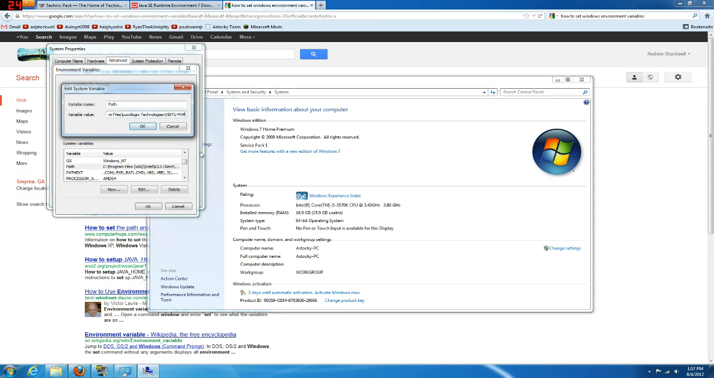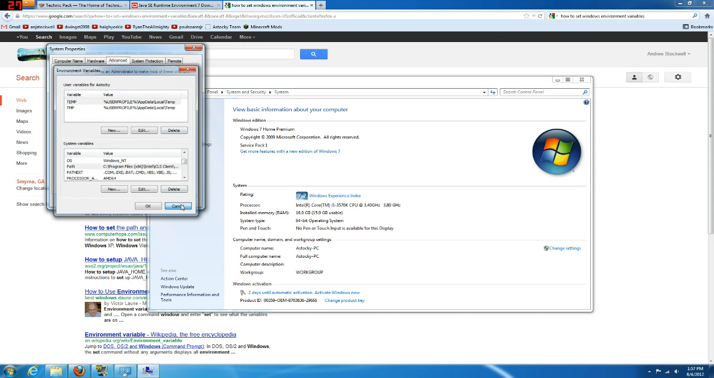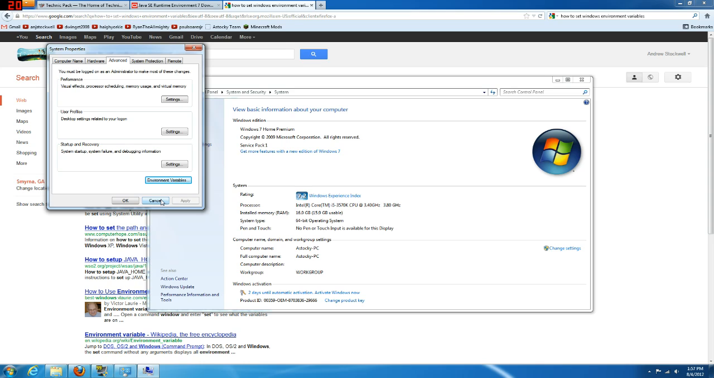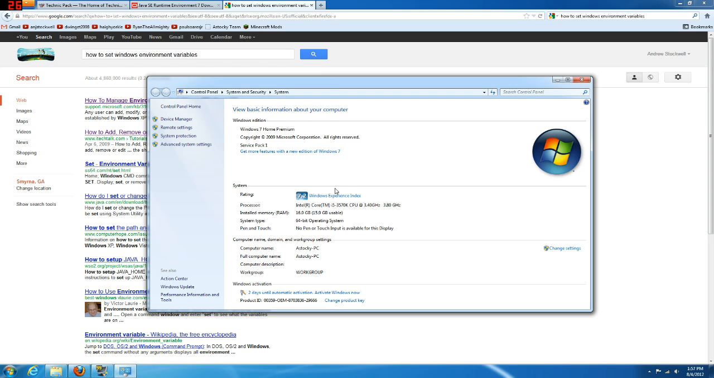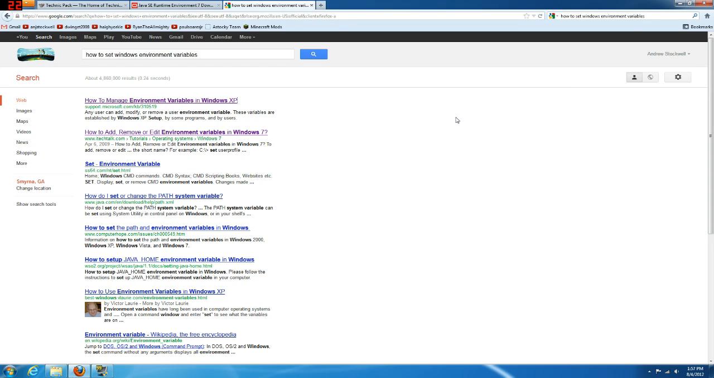I'm not going to do that because I've installed mine correctly and mine already works, and if you've installed yours correctly as well, it should work. Sometimes it won't, and if it doesn't, that's when you'll need to do this. Now that environment variables window is going to look pretty much the same, it's just very slightly different depending on how you actually end up getting to it, depending on which operating system you're using.